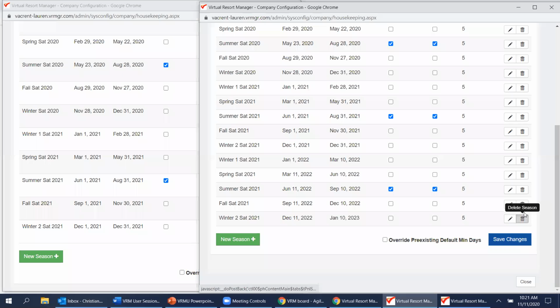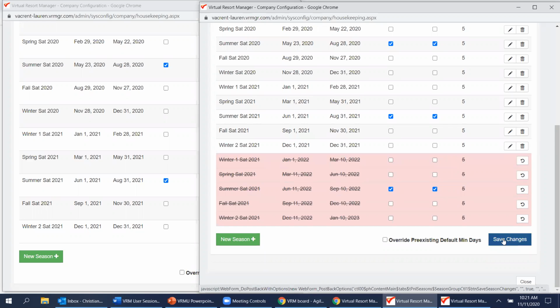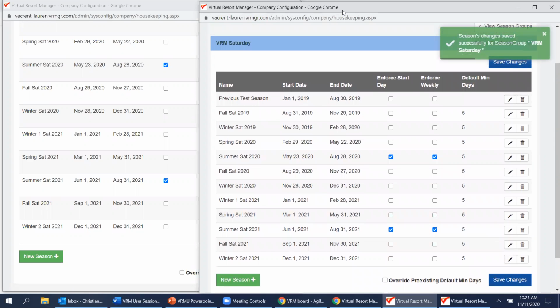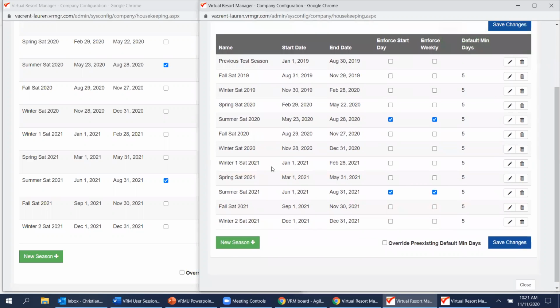Now what we're going to do here is delete these because we're going to keep playing, and I want to see all of the differences that we can do so that you can get an idea of what we're doing. I'm going to save these changes. So we're going to bring it back to our original configuration as we had here, winter 2 SAT 2021.